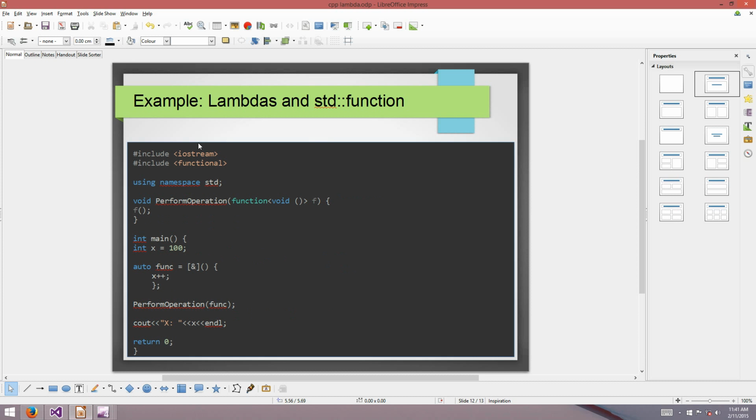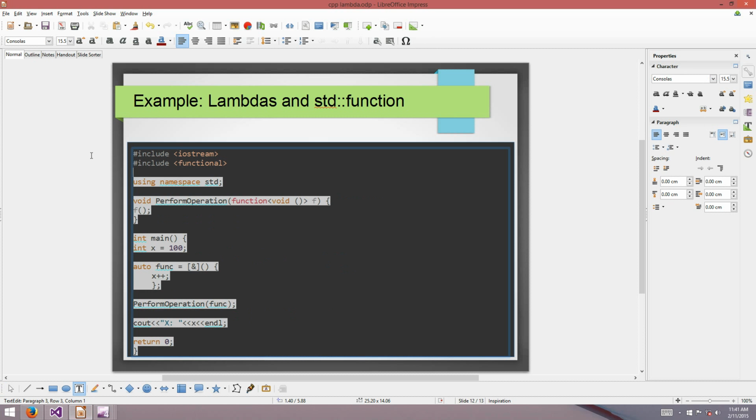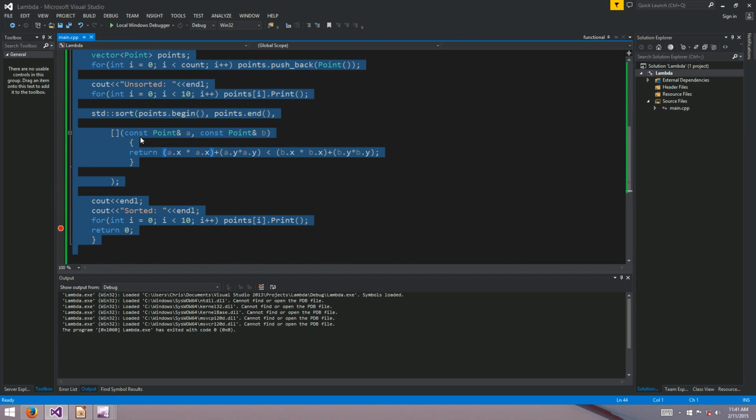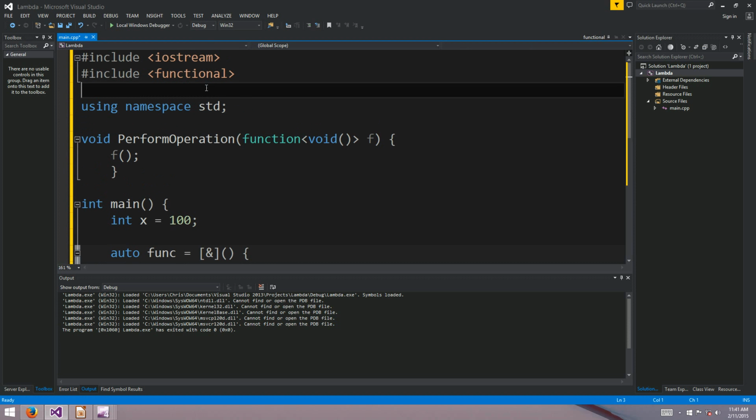All right, this is the final example. So this is lambdas and std::function. This is a weird example. Very, very cool though, really, and it shows really one of the most powerful uses of lambdas. Mind you, it doesn't show it in a very useful way.